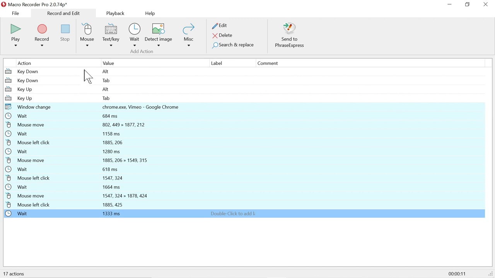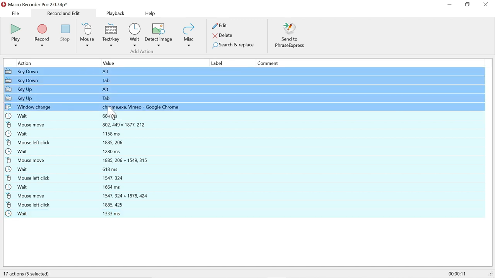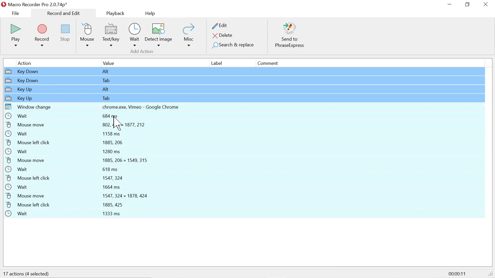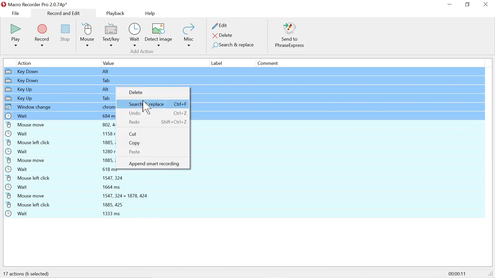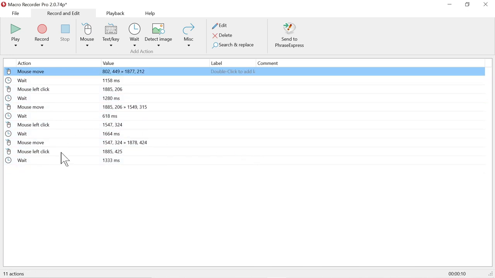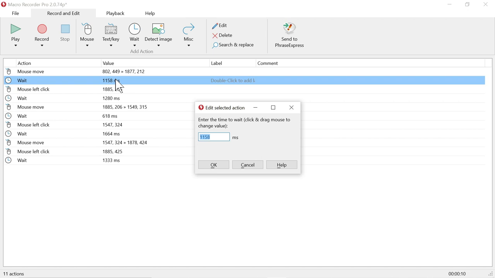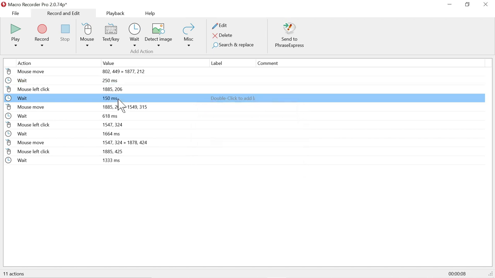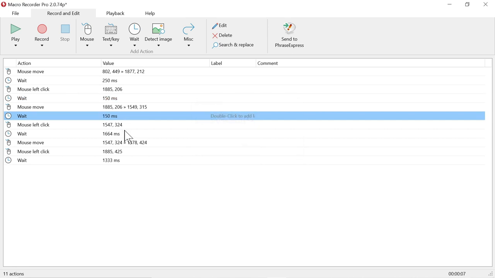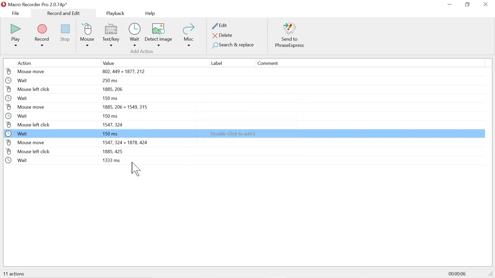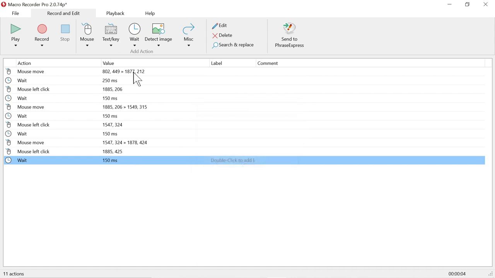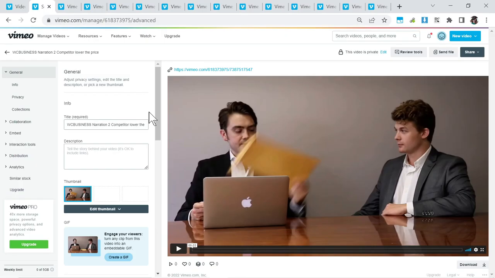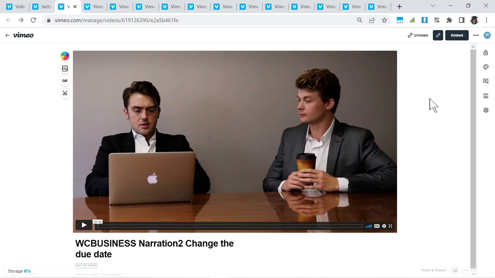Now that we've made that macro once, we'll take all of the window changes and alt tabs and get rid of them, as usual. And I'm going to make it significantly faster. So we're gonna change the wait times so that they're 250 milliseconds, 150, 150, 150, and 150. And now we're going to go to our next page here and click our macro.